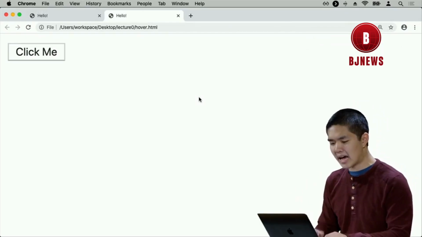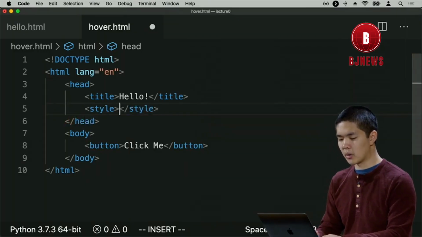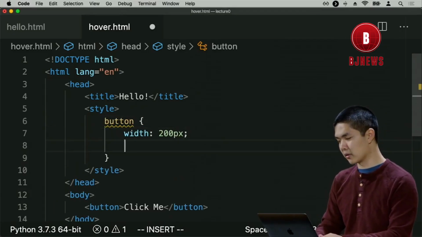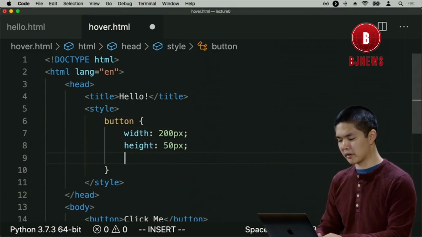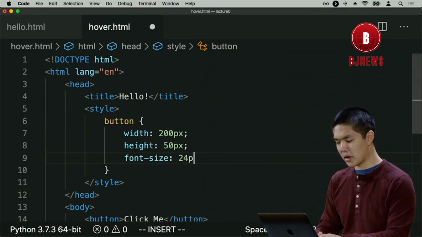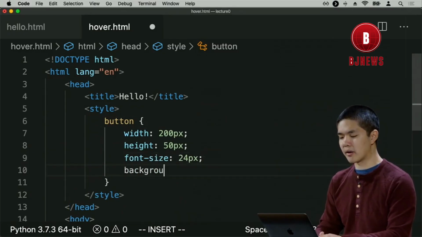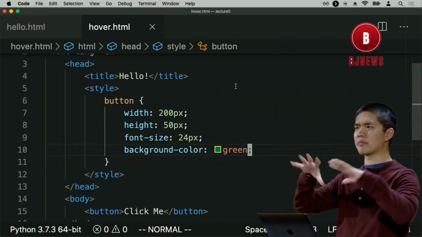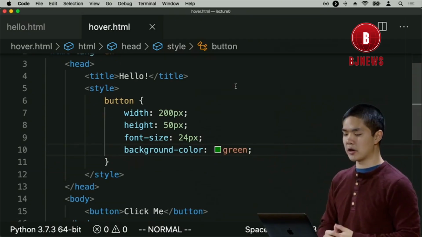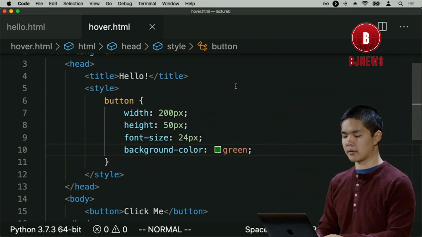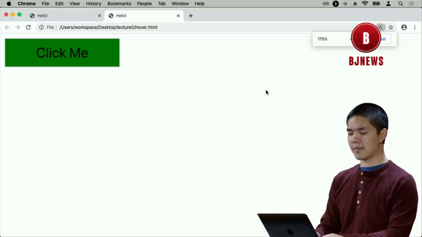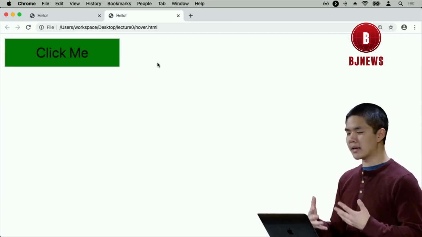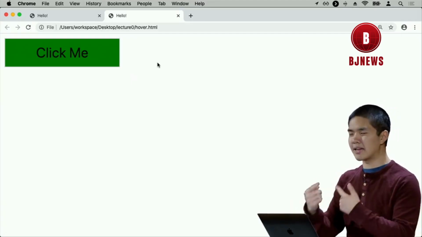I might like to add a little bit more to this button and say, you know what, let's add some style to the button and give it a width of 200 pixels, a height of 50 pixels, a font size of 24 pixels, and maybe a background color of green, for example. So I've specified some size information, how big I'd like the font to be, and also a background color for the button, such that now, here's what that button looks like. Shrink it down a little bit. It says, click me.